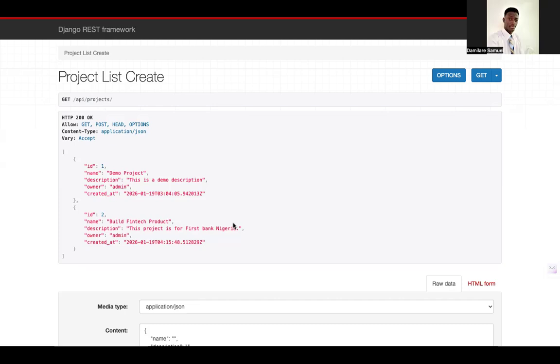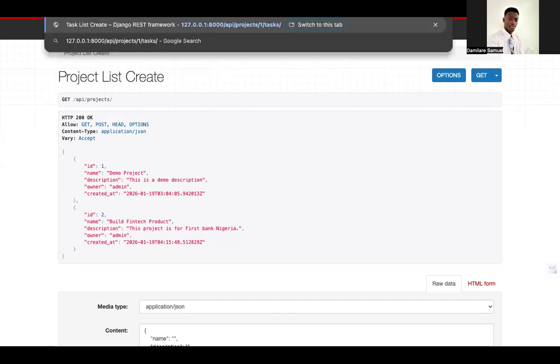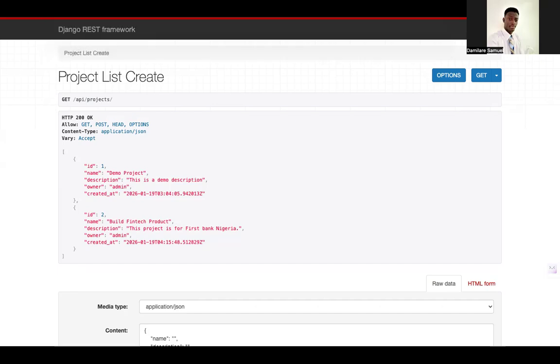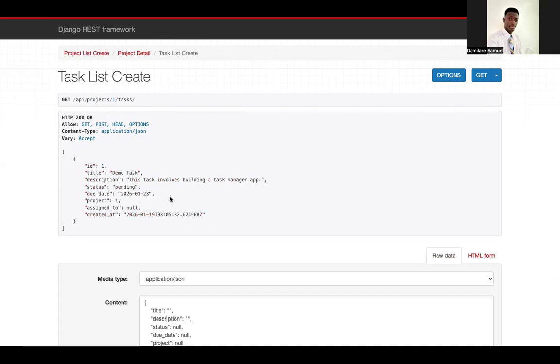Now let's look at the endpoints for the task, right? To do that, I'll just come here. There are 2 projects. I'll put the ID 1, which is for the task. So API / project / 1, that is project 1, then / task, right? Based on the URL and the endpoint for the URLs, if I run this now, you can see I now have the task list create endpoint. So you see it here, project detail, then task list. If I click on this, you see that the endpoint is showing here.